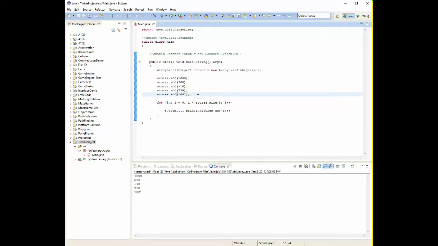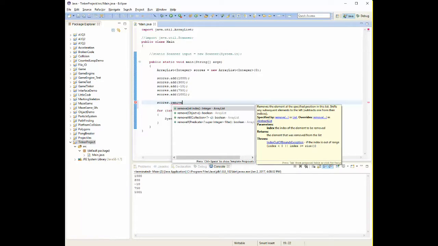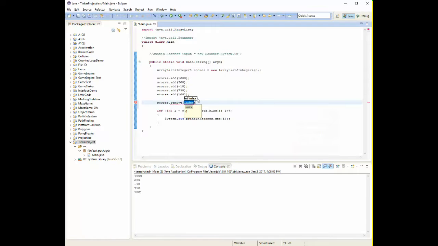Now what if I wanted to remove an element? So what I'm going to do now, I'm going to say scores.remove. Now I need to specify an index. So let's say I want to remove the last element. However many elements there are, well, let's just remove index 3 for now. If we do this, and we run it, we see that index 3, which is the 750, 0, 1, 2, 3, is now gone. And the 1,001 got pushed up a slot.